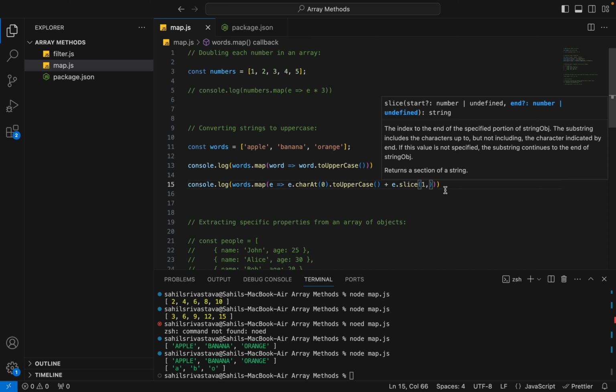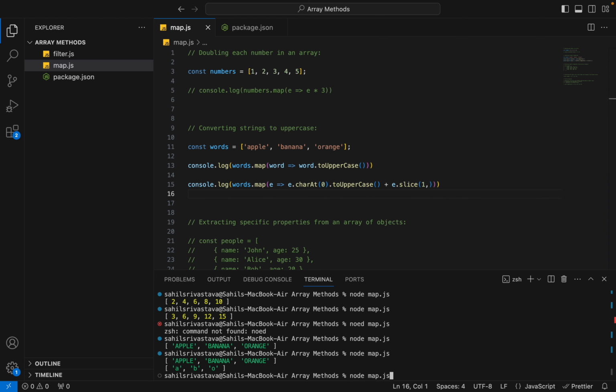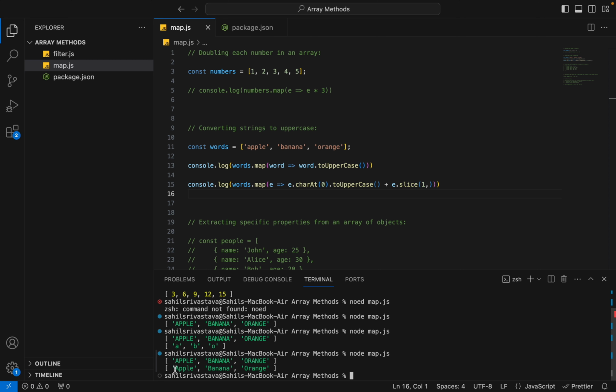Now if I save it and print, you can see apple, banana, and orange. Basically, the real life requirement is that we want the first letter in capital form and the rest in lowercase. I hope you all understood how it is working. Now let's move to the next question, guys.